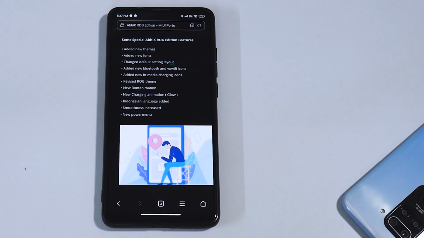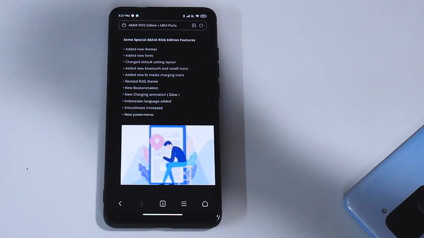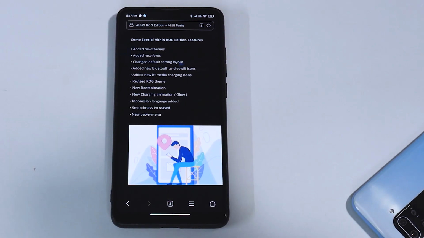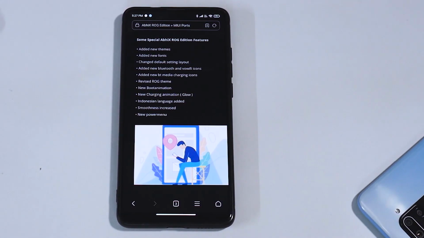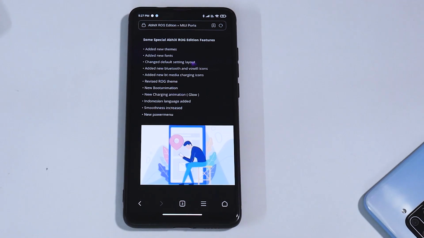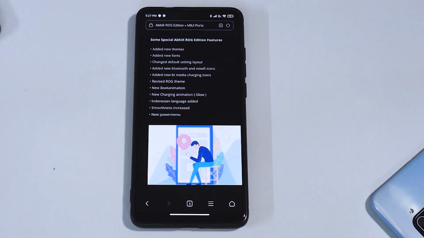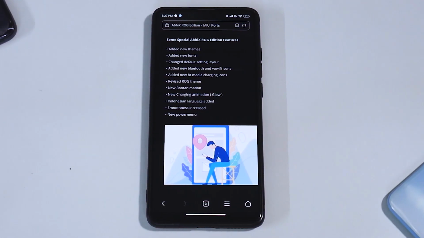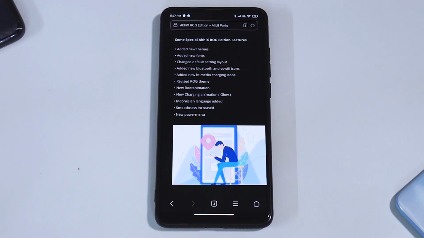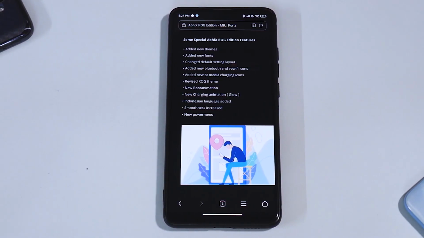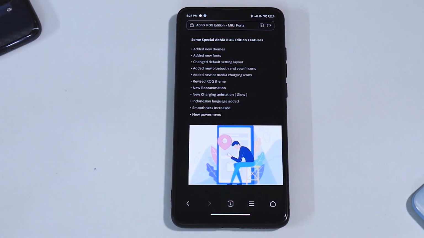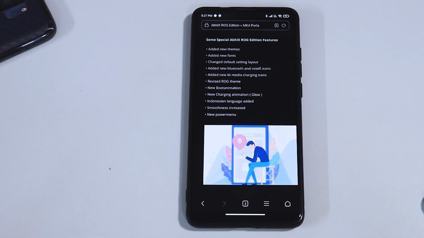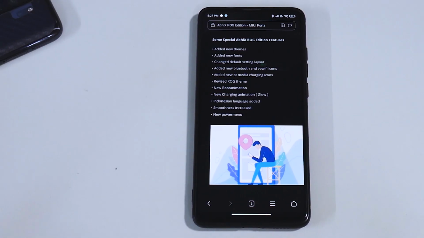Alright, so first things first, what is this particular ROM? Now we will look at the special Abix ROG edition features. It says it has added new themes, new fonts, changed default setting layout, added new Bluetooth and voice over Wi-Fi icons, added new Bluetooth media changing icons, revised ROG theme. It has a new boot animation, new charging animation, Indonesian language added, smoothness increased, and new power menu. The new power menu I believe is the Android 11 or MIUI 13 power menu that we saw yesterday.